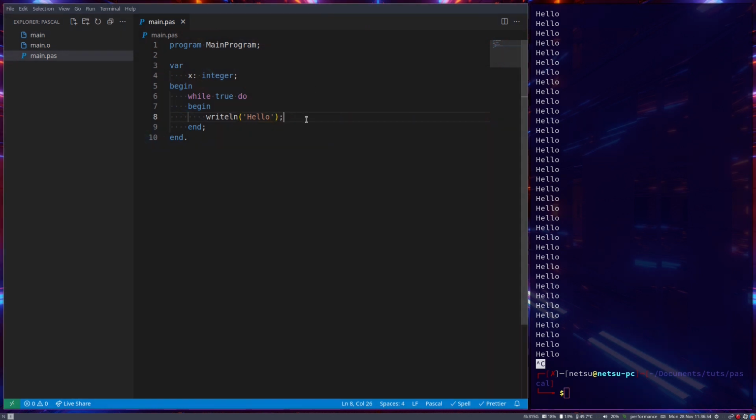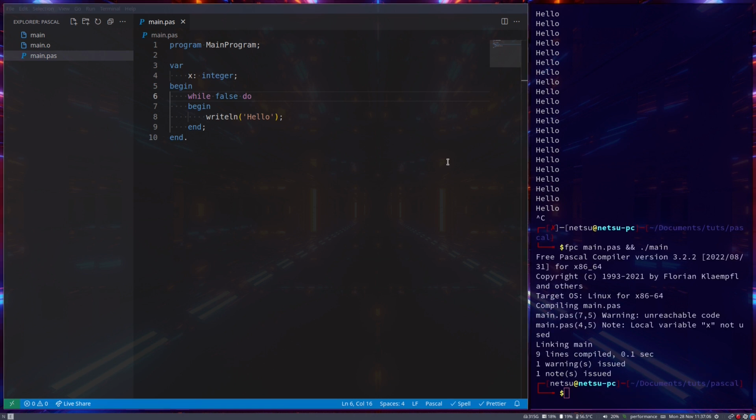So this will run forever and forever and forever until true is no longer true. In this case, true will always be true. If it's false, it will not execute, like an if statement. So if while false, then nothing happens.